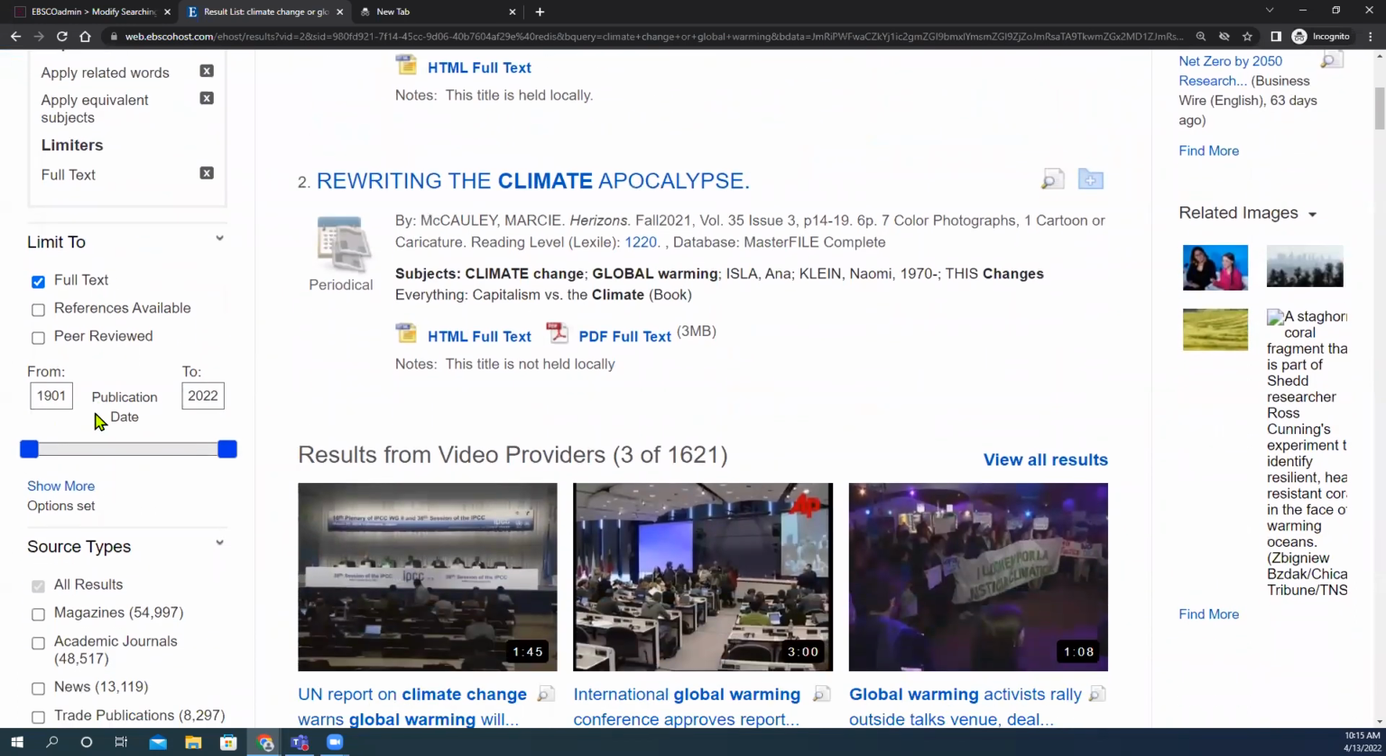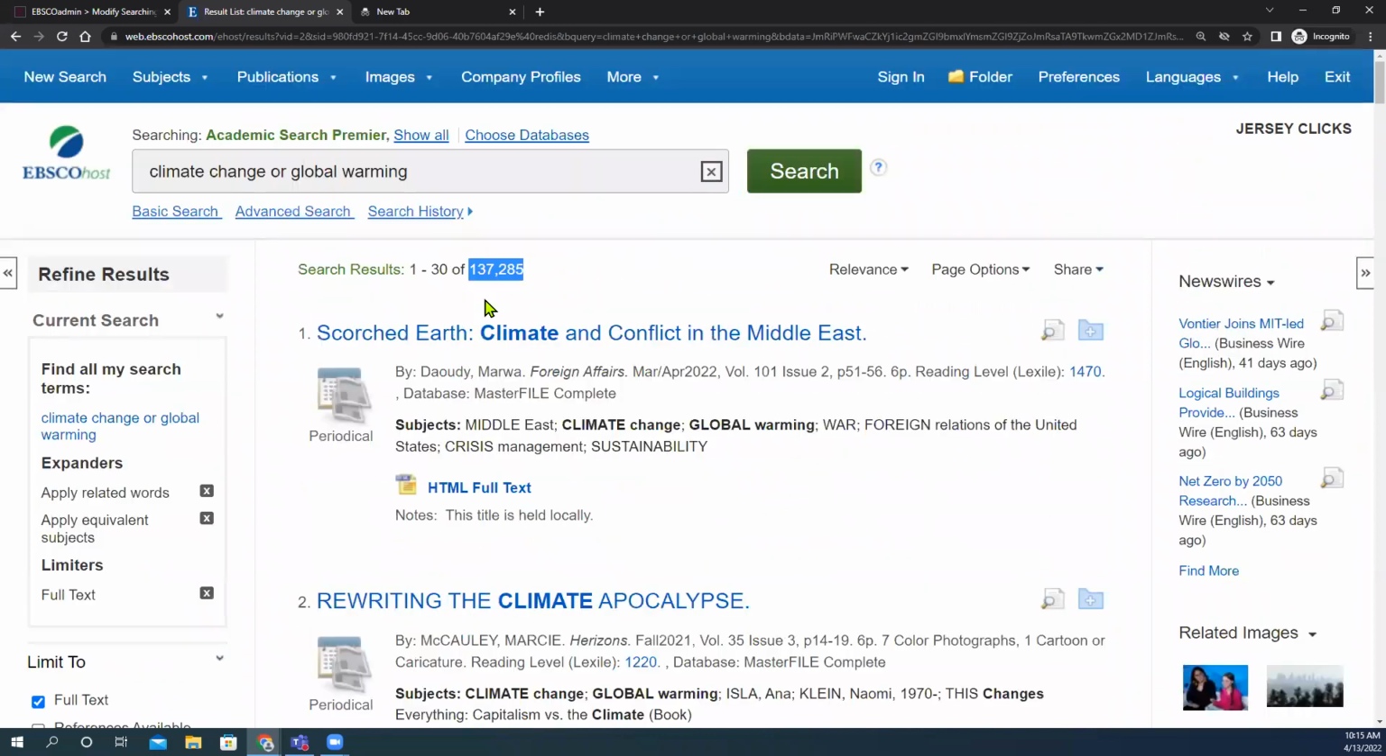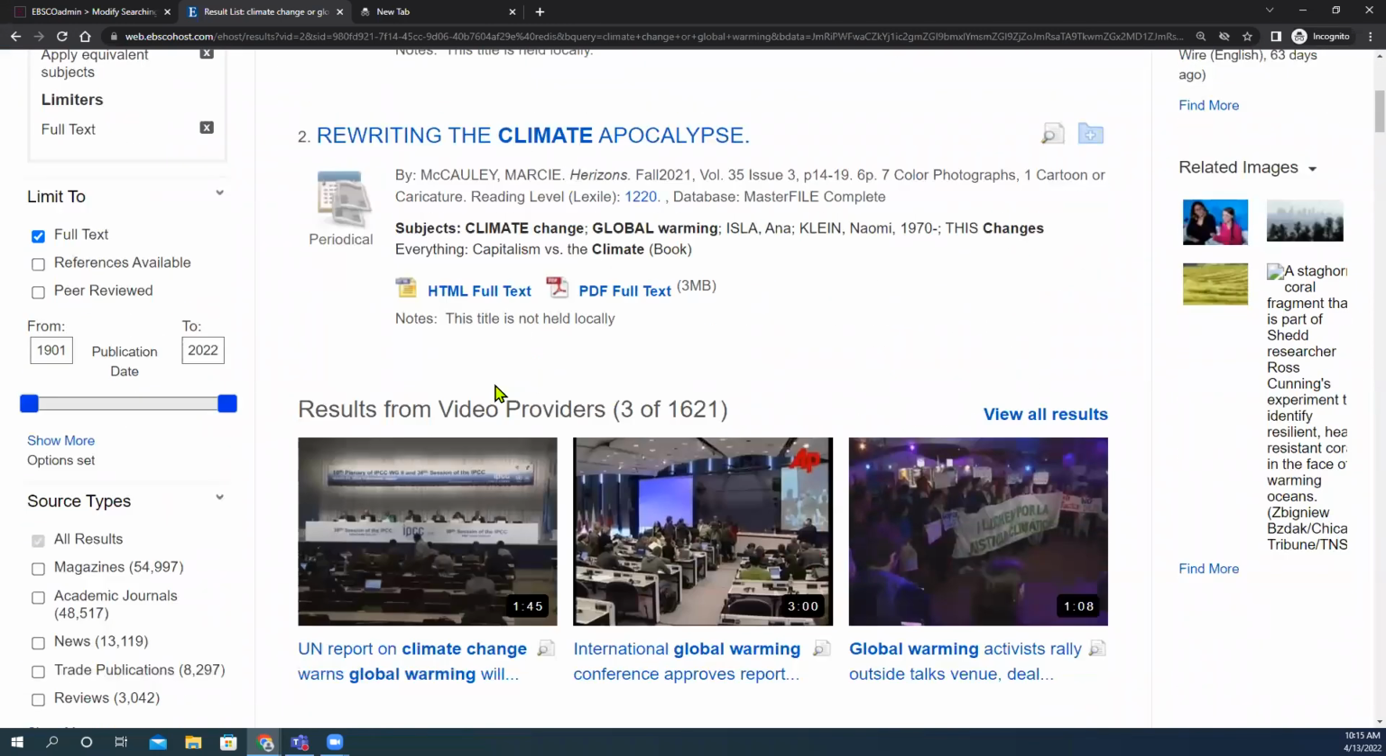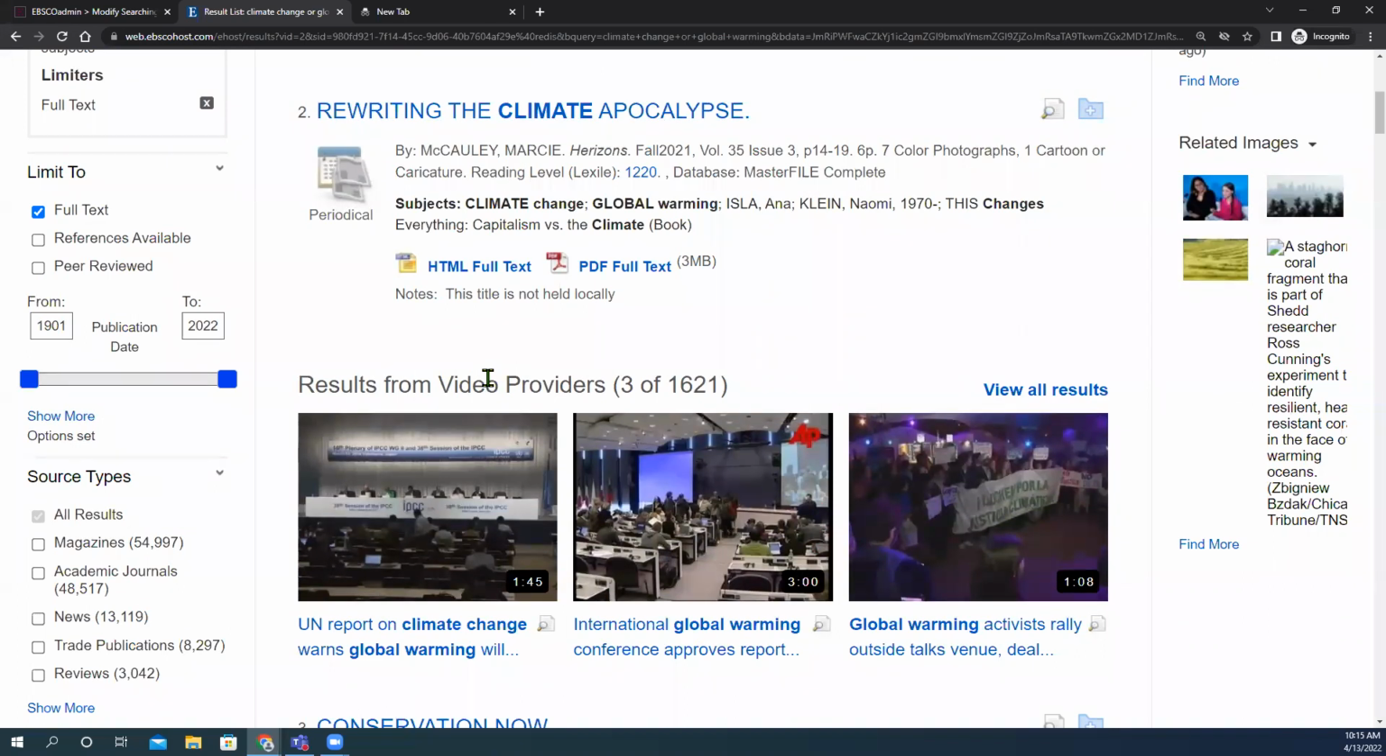Now we can take a look at the publication date section over here, this limiter. We have a from field and a to field, and the from and to fields are dates that represent the earliest and the latest pub date within our search results set. So the earliest pub date for this topic, climate change or global warming, is from 1901. The latest is this year.